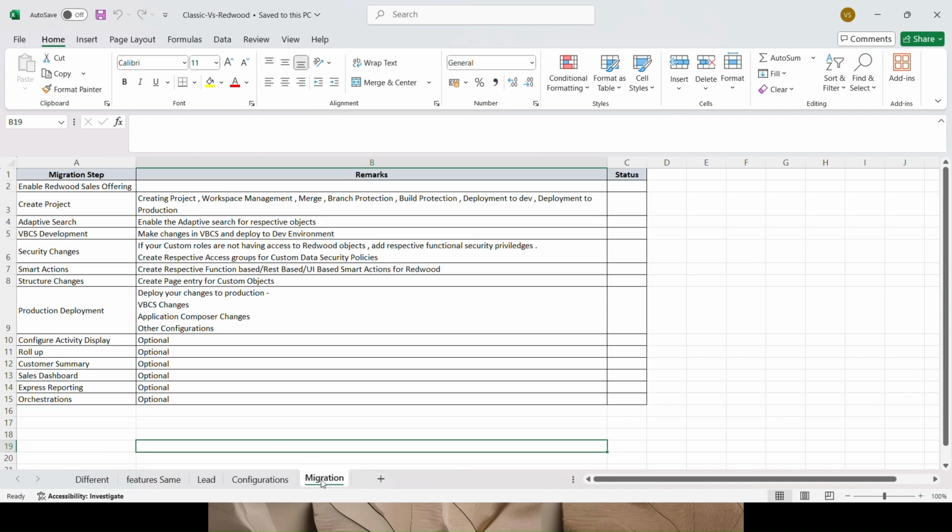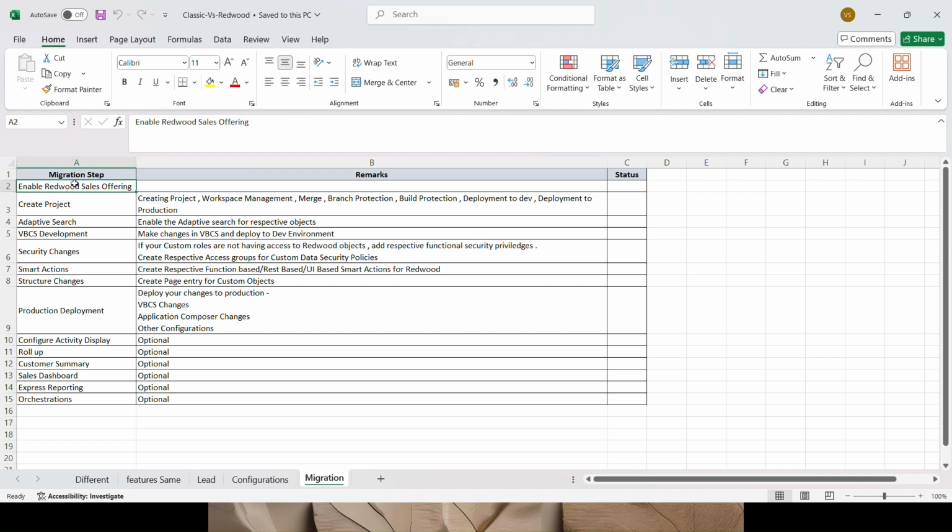So overall, what are the changes you might need to make for your Redwood implementation? Firstly, you need to enable the offering. After that, you need to create a project. For creating a project, then workspace management, you need to create a merge request, branch protection, build protection. All these things you need to configure, and that all comes under project administration. You might also need to enable adaptive search for the custom objects, because if you want to use them in Redwood, you have to make sure adaptive search is enabled for them. And then you can start your VBCS development.